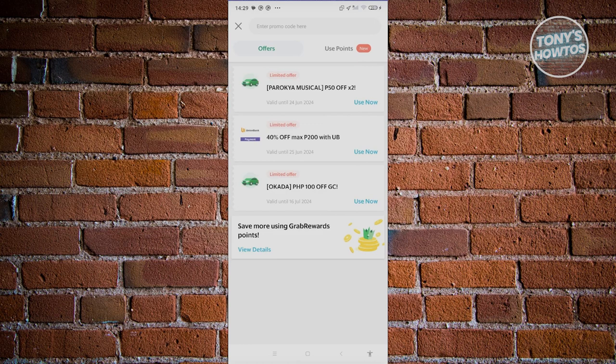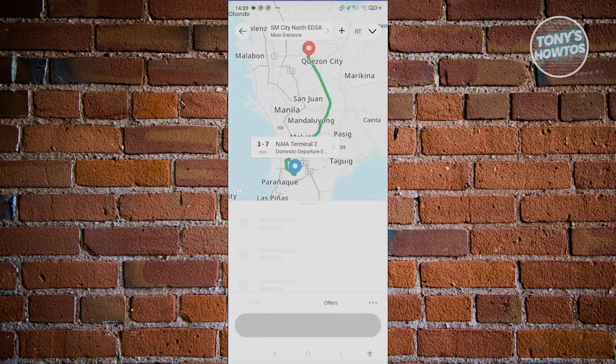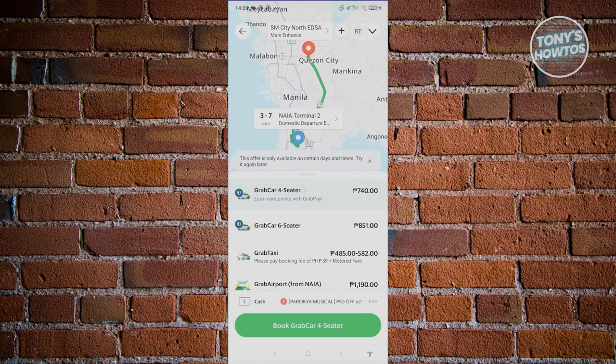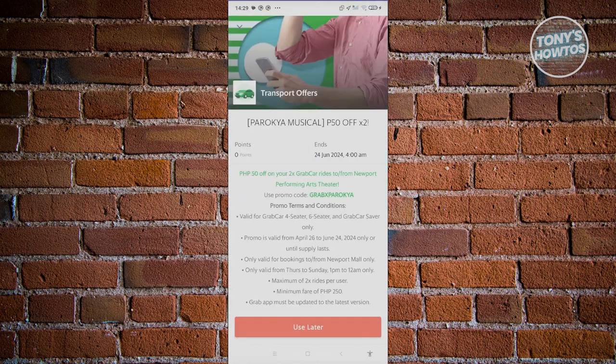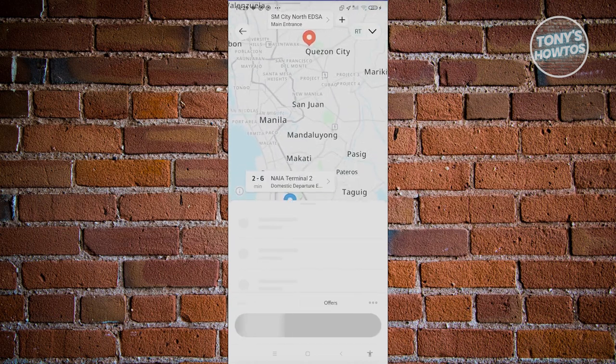For example, we have the 50 pesos off for 2 rides, which in this case you could basically use, but there are going to be some conditions for you to start using it. So again, go ahead and read through that. As you can see, I'm not eligible, meaning I won't be able to use it. Now you should be able to see what the validations are, or what is needed for the promo to work on your account. So if you want to remove this, just click on use later.